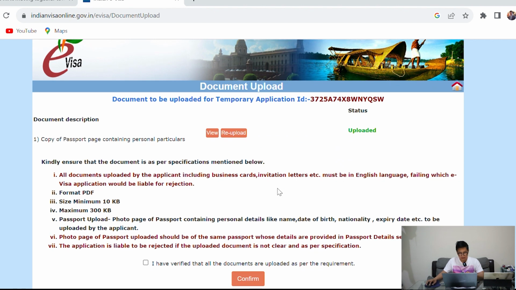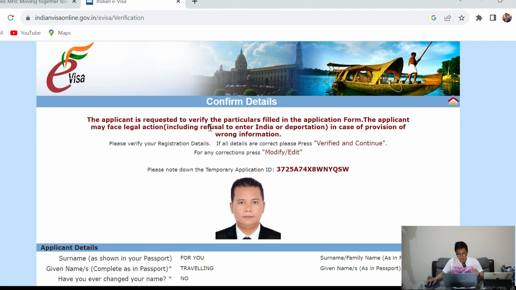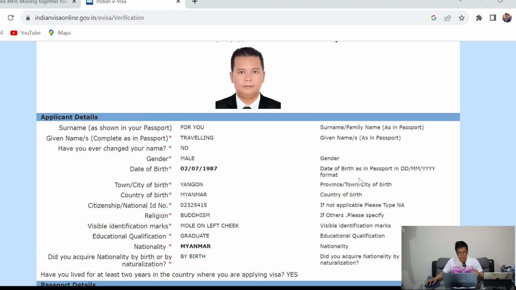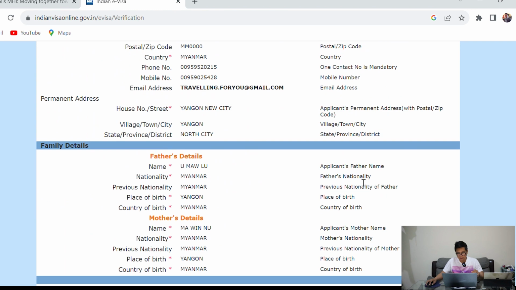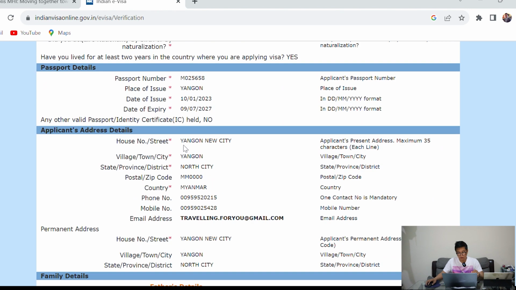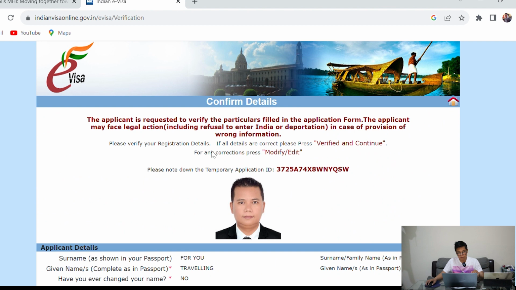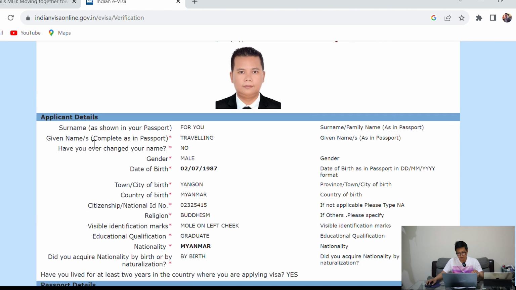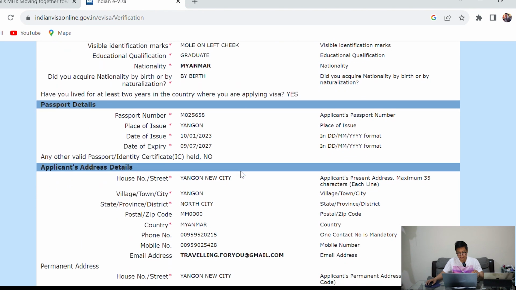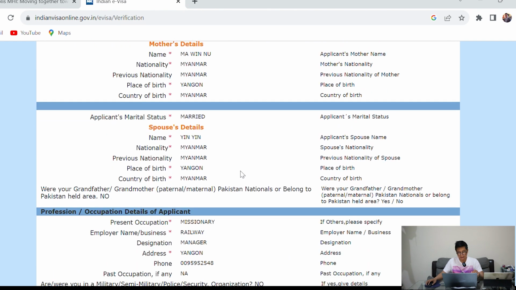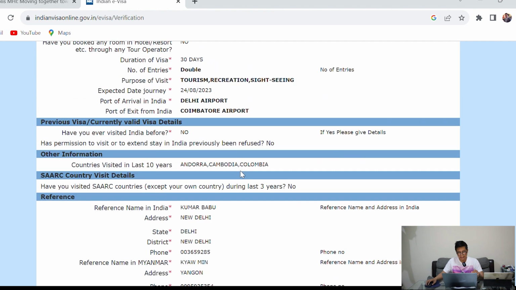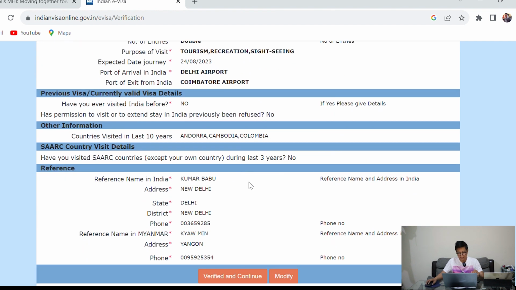Now I have to verify, confirm, and confirm. Now you can see here, if you want to modify, you can modify right here. Just go through all your information. If you need to modify, go up and press modify. Once everything is accurate and correct, at the bottom, verify and continue.